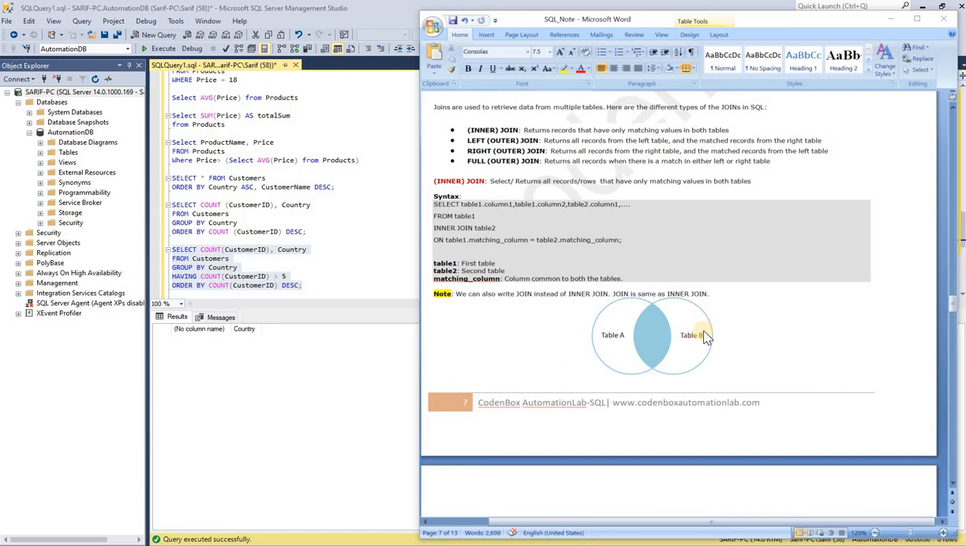The first is inner join. So what is inner join? Inner join returns the records that have matching values in both tables. There will be two tables, table A and table B, and they have some common part, like this area. If we use inner join between these two tables, it will only return the data that belongs to this common area. So it returns only the matching values between the two tables.